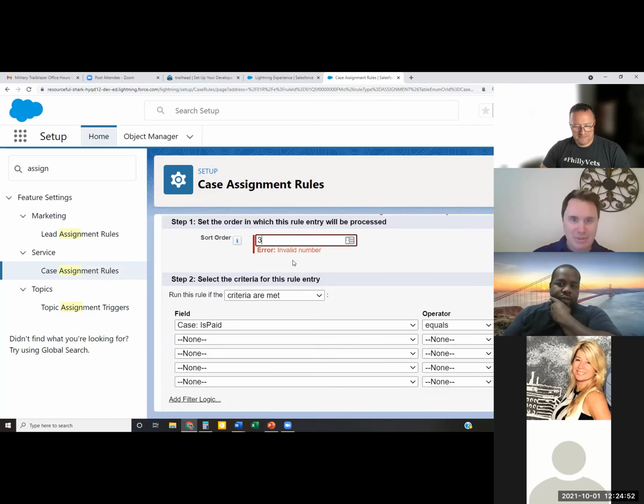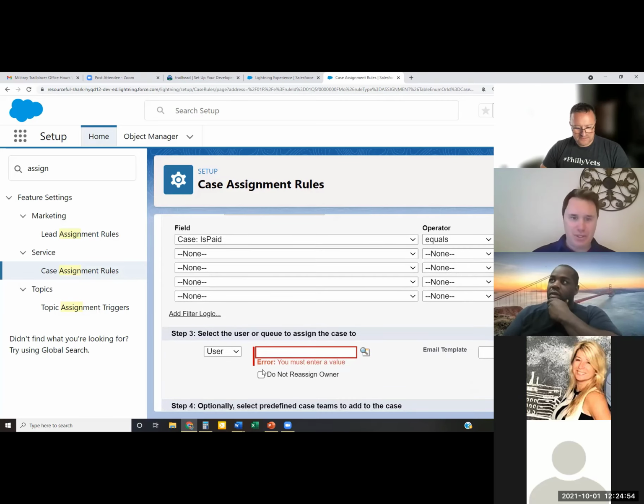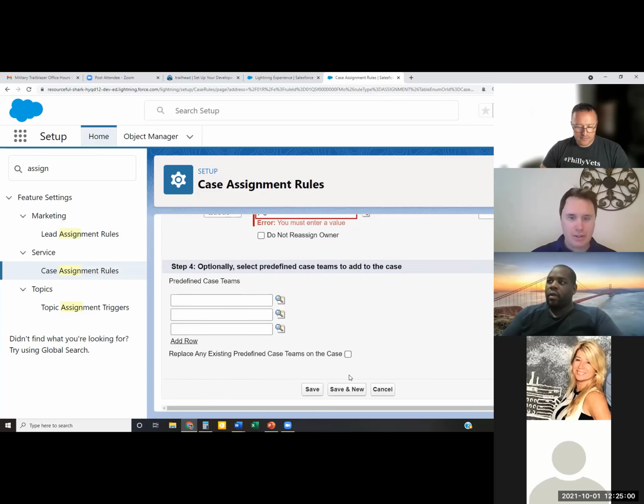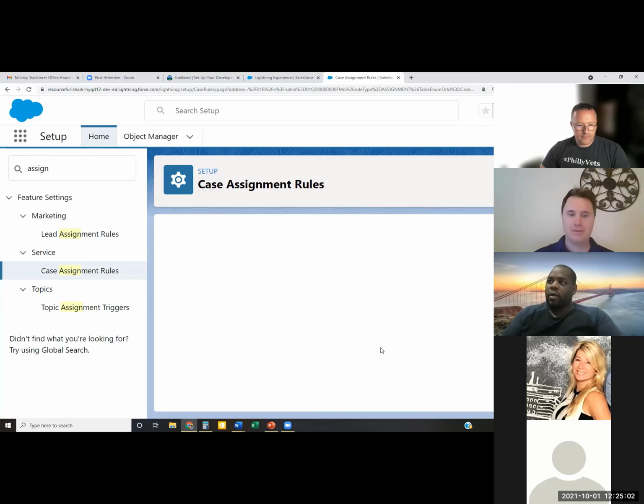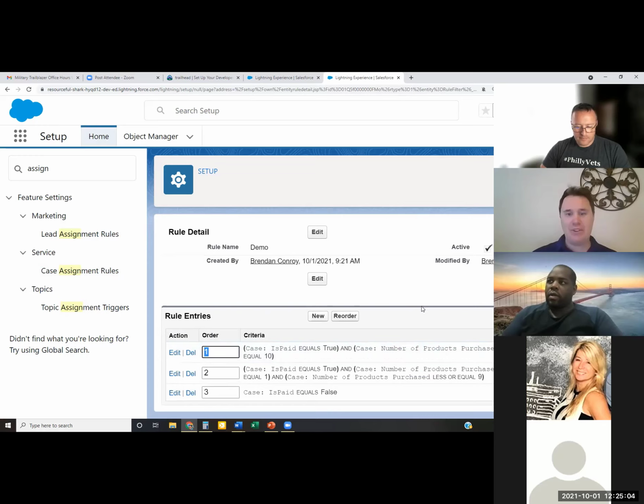Yep. 3 and P. Mixed up those fields in my head. So now we have our assignment rules. P1, P2, P3, that's based on whether it's paid and how many products the person has purchased with us.